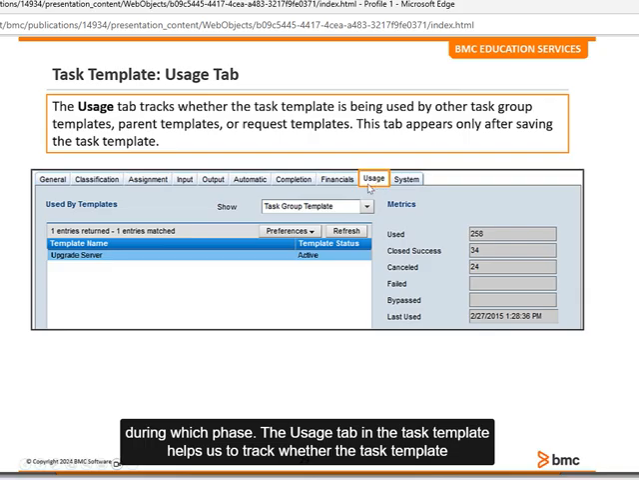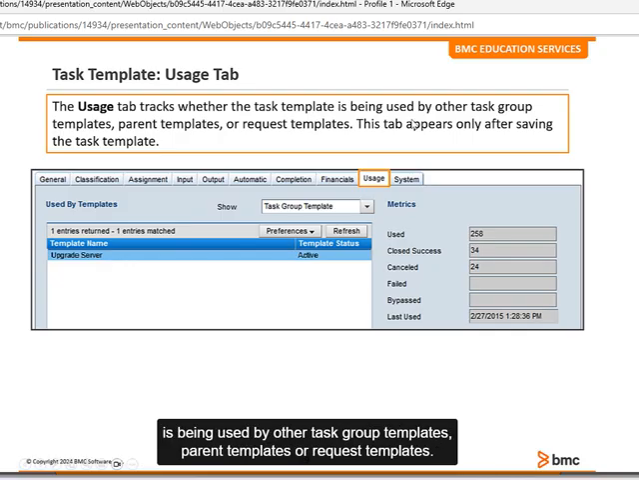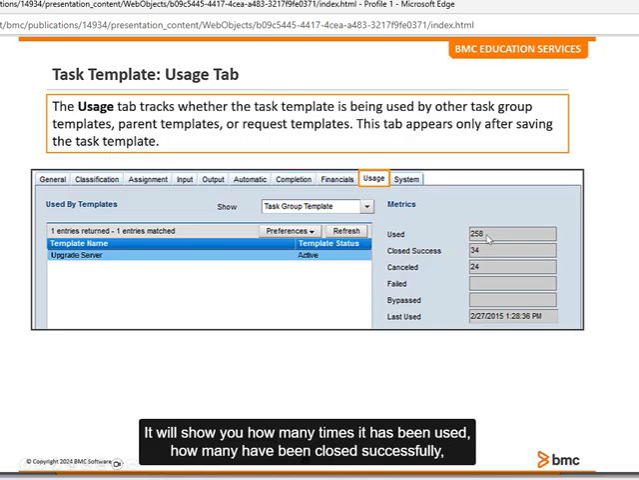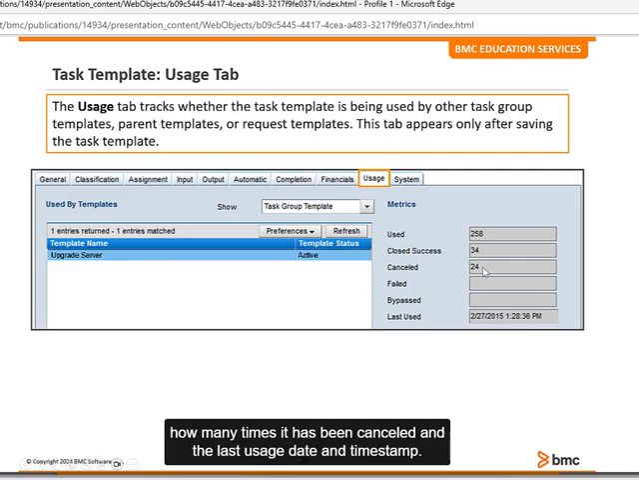The usage tab in the task template helps us to track whether the task template is being used by other task group templates, parent templates, or request templates. This tab is going to appear only after you have saved the task template. So it will show you how many times it has been used, how many have been closed successfully, how many times it has been cancelled, and the last usage date and timestamp.